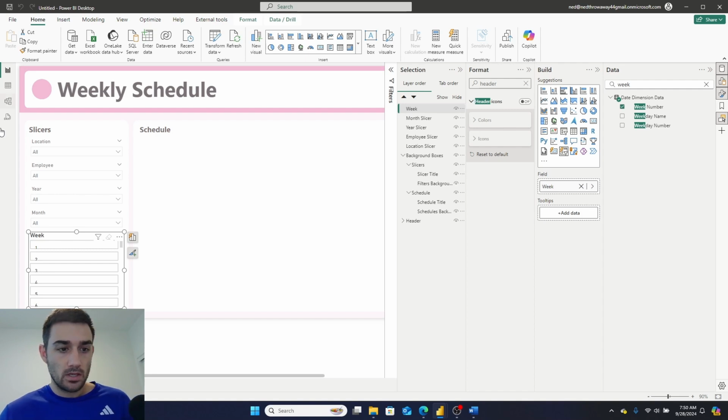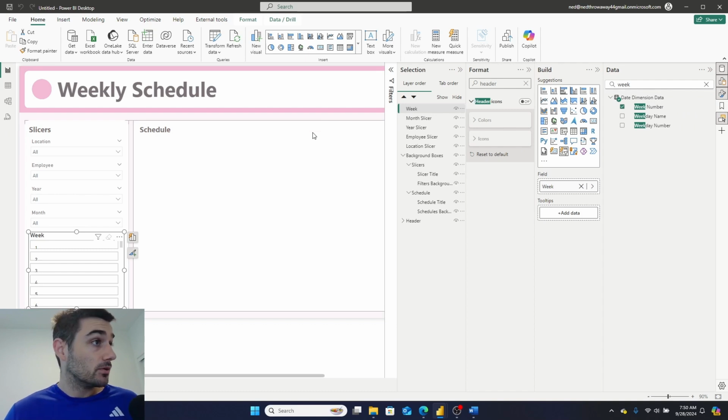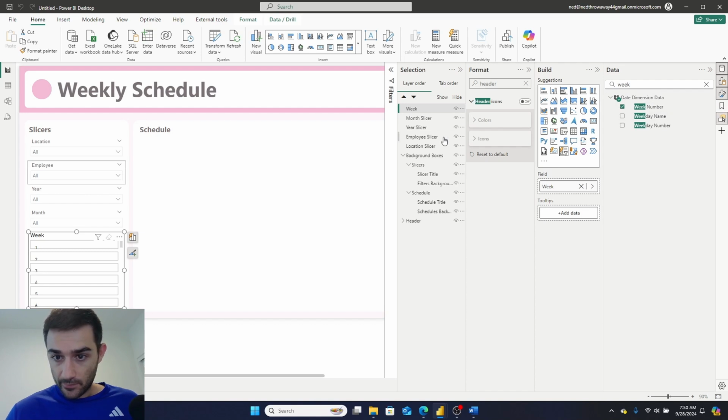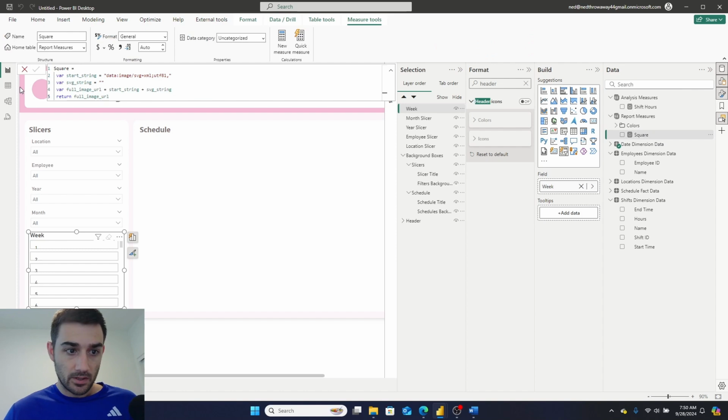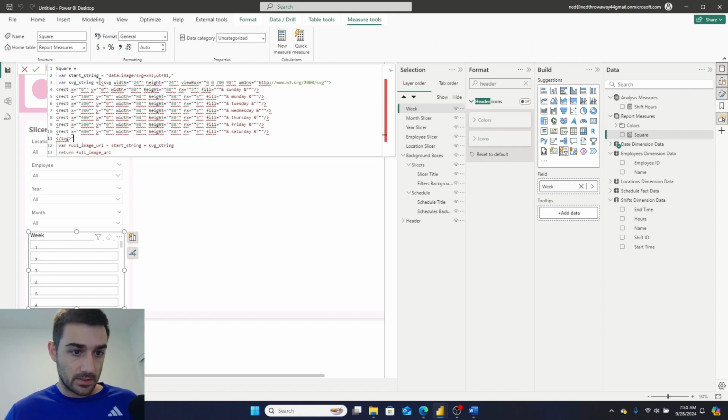Here I am, I'm copying in some SVG from another report, but don't worry, we're going to go through it. So I'm going to go back over to my measure, go back over to the square, and paste this in. And I'll put the quotes right here.